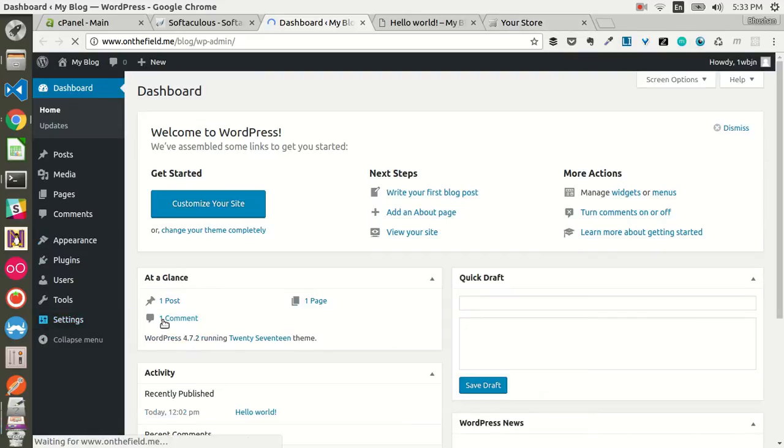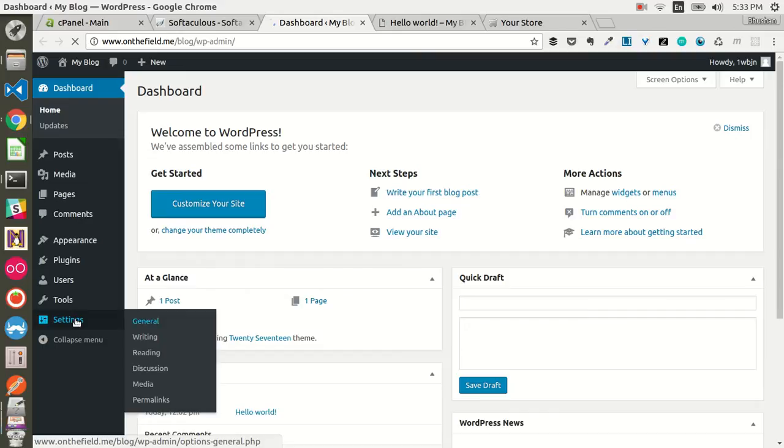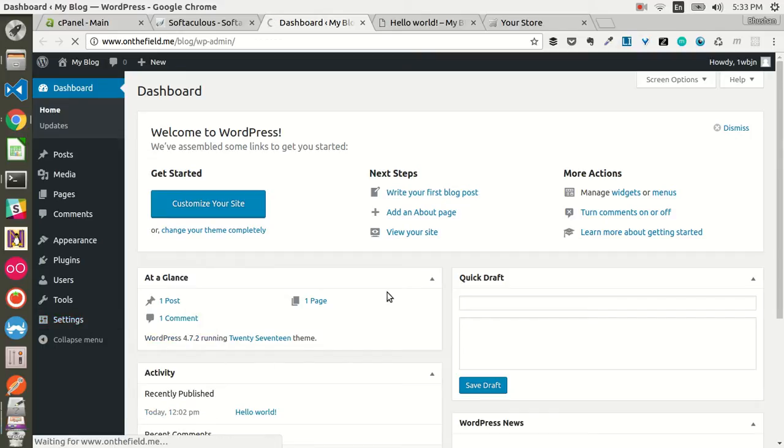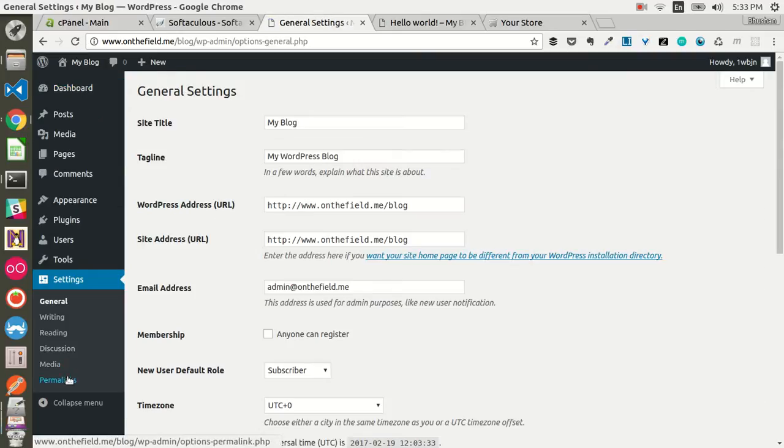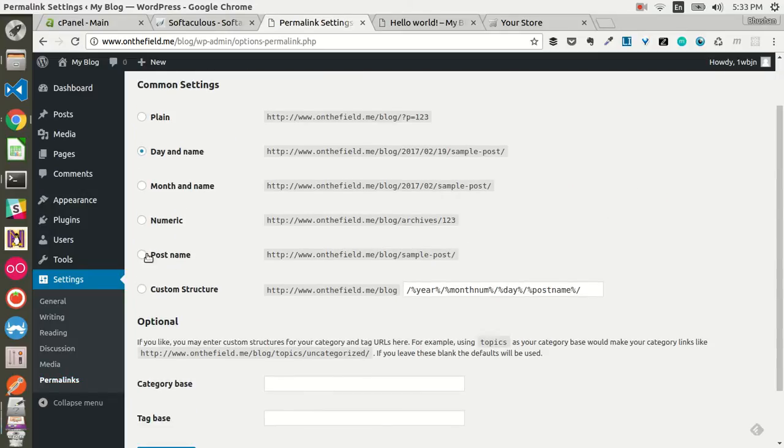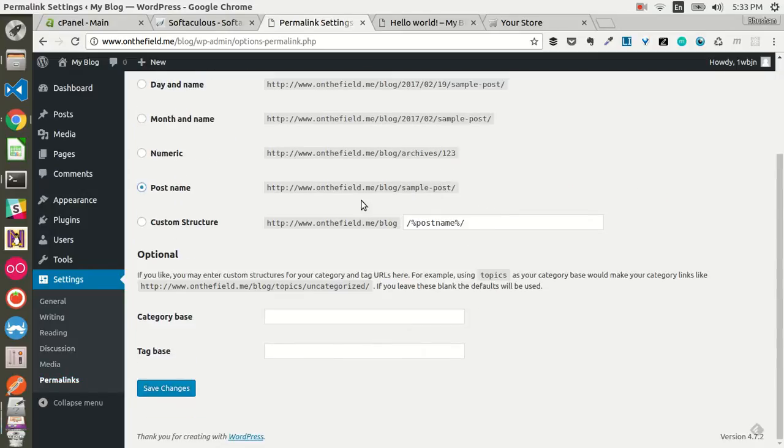So go to settings, general, setting permalinks, and you change it to a better structure. Now there is a blog. Her query was she did not want a blog in the URL.